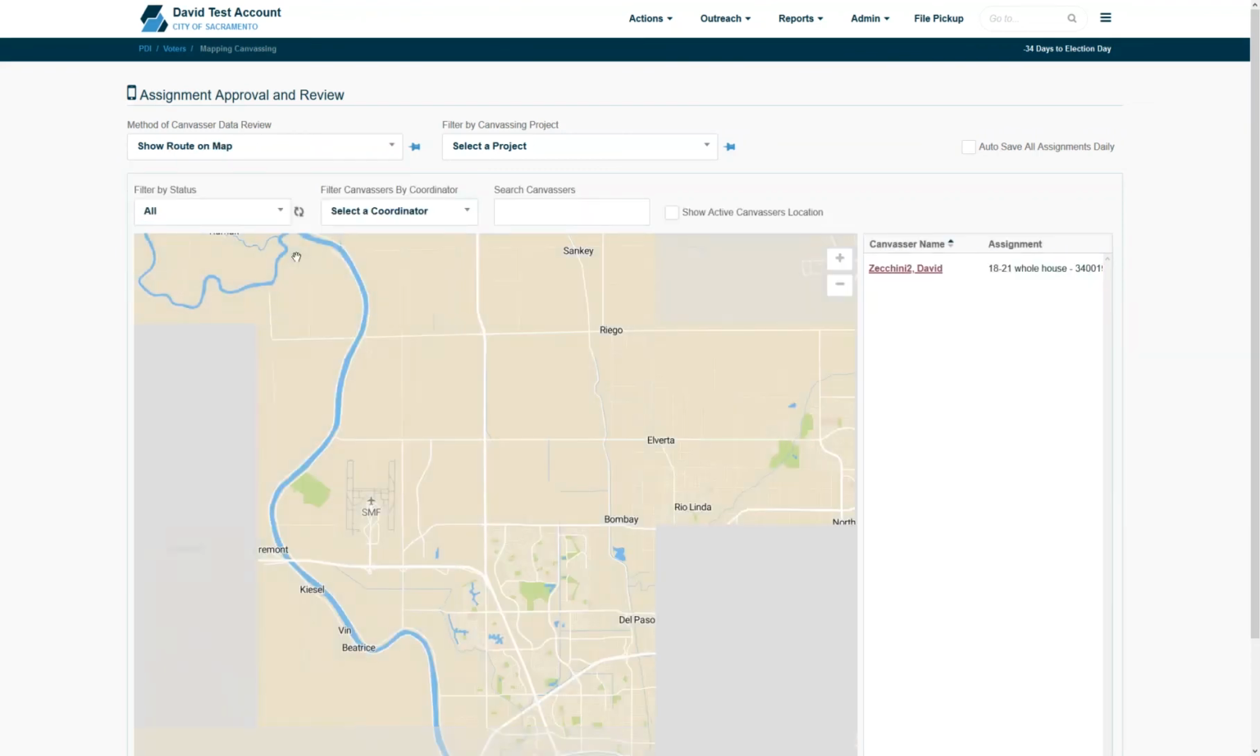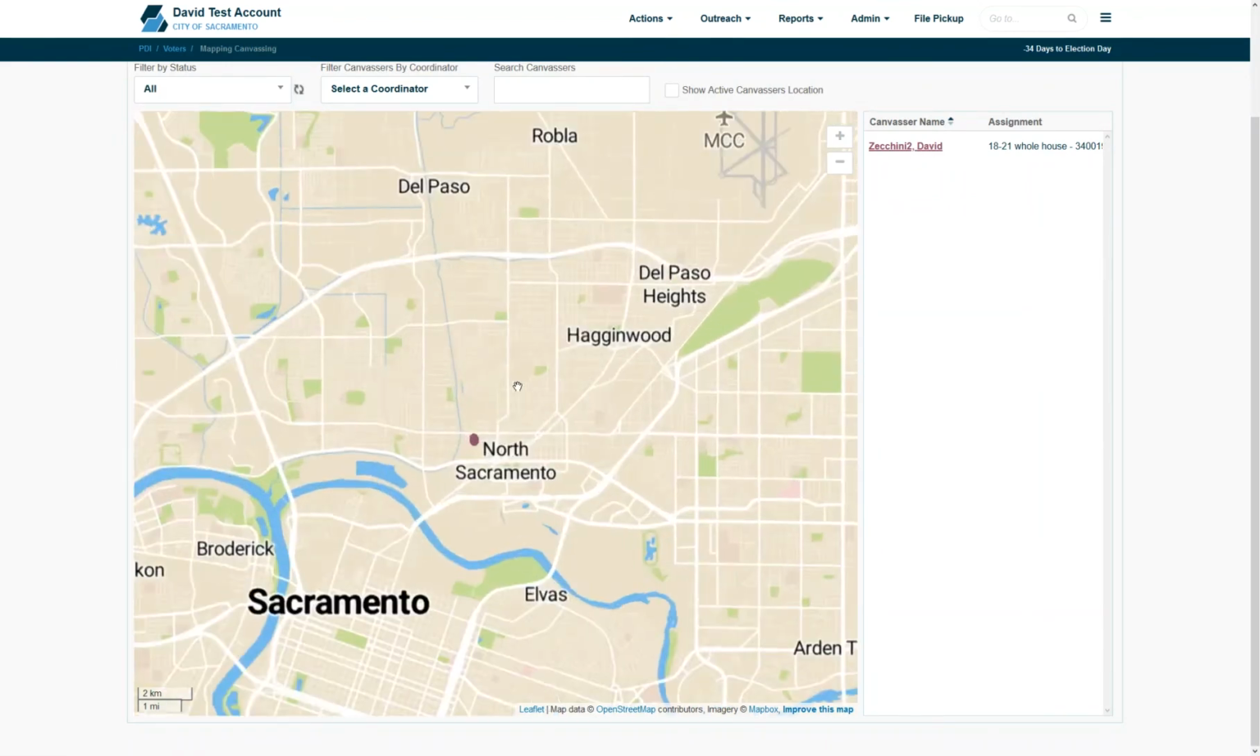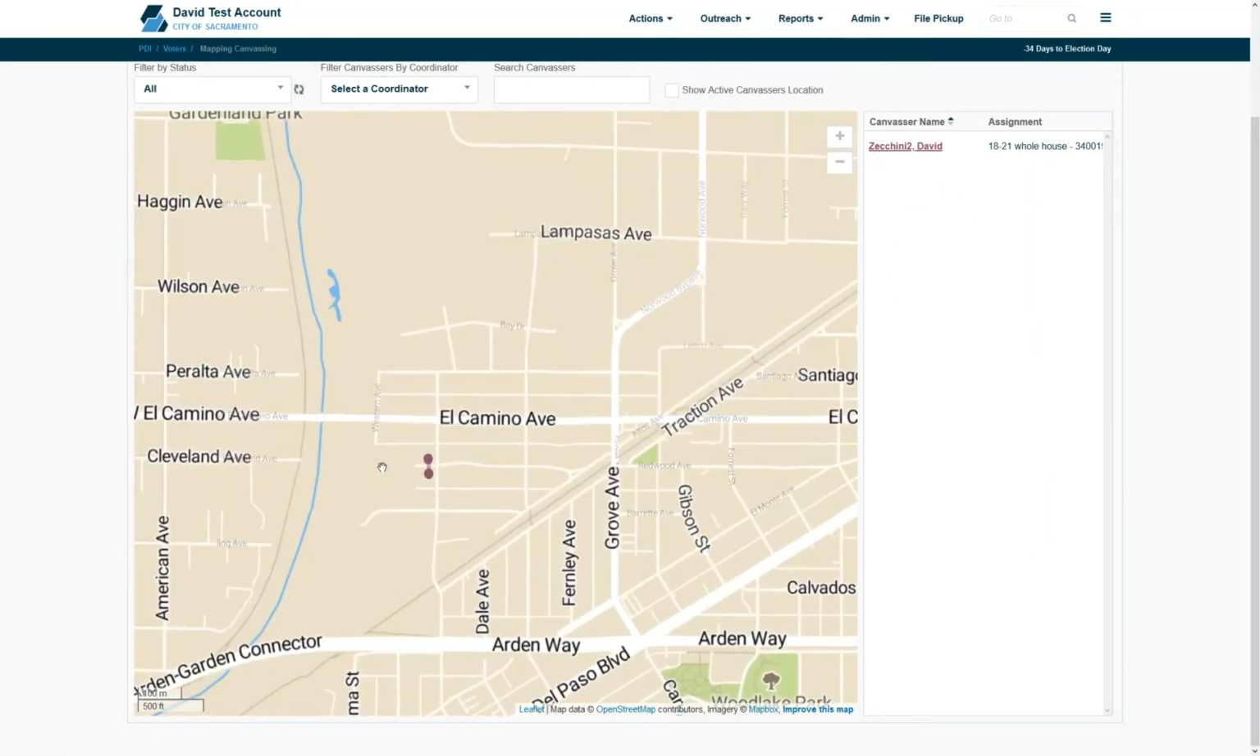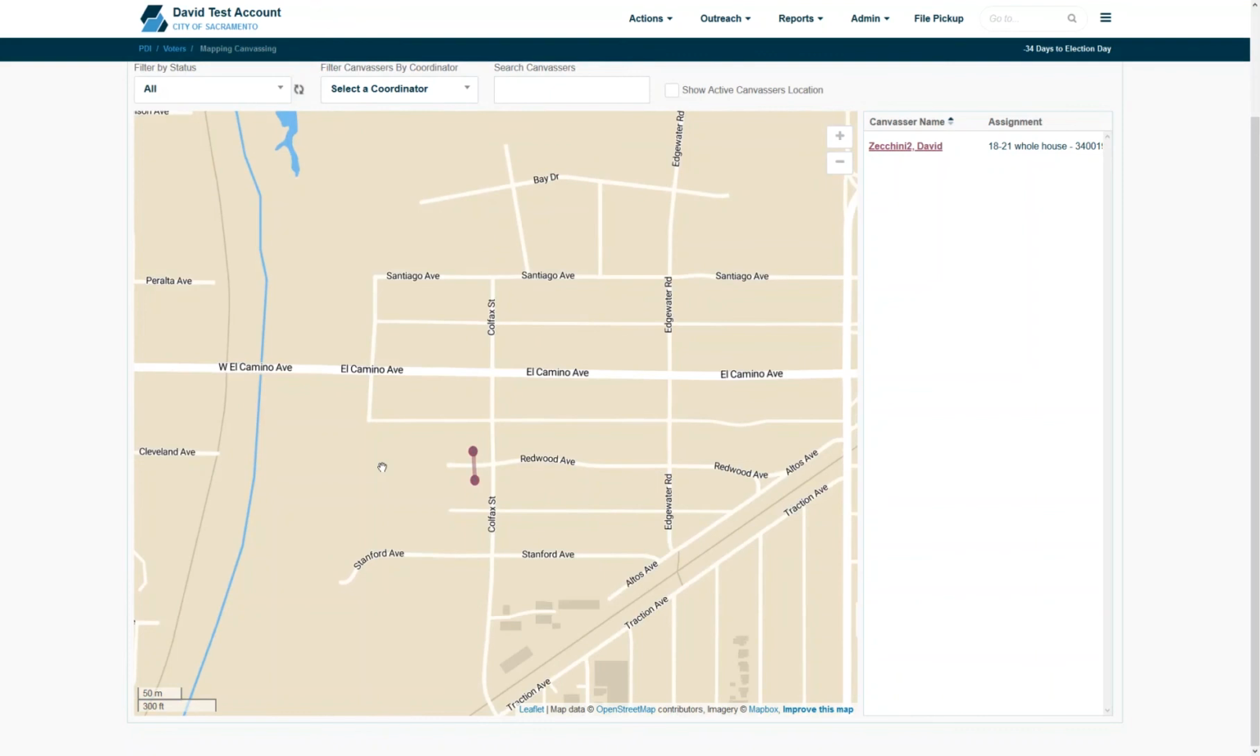The Show Route on Map page allows you to review the individual's route that they took from household to household. Note, the points here on the map are not the actual GPS coordinates that the individual took, or the actual route, but instead just the household GPS coordinates. We do not make an actual canvasser's GPS coordinates visible to you.